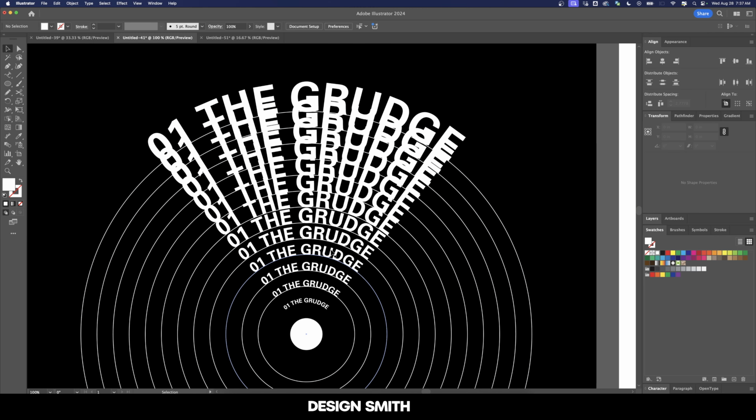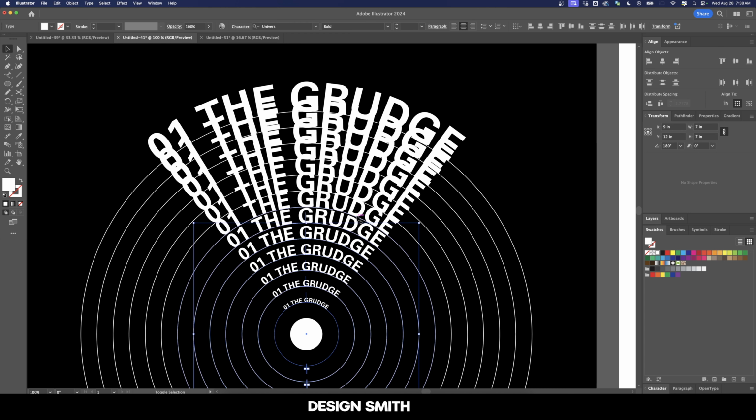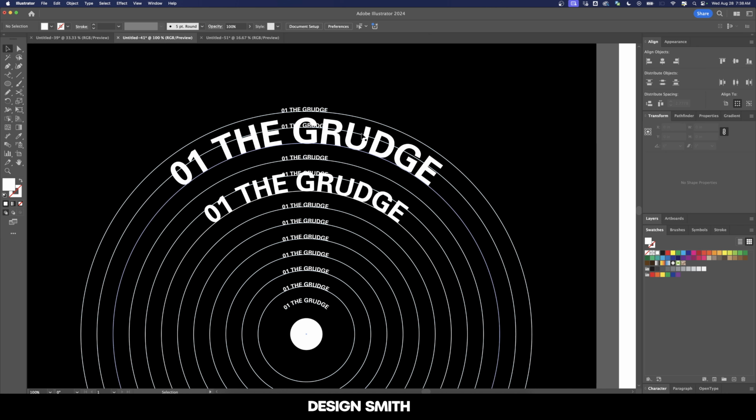Okay, even this is looking pretty cool design-wise, but it's obviously not what we're going for. So I'm going to select all of these type layers right here, and we need to adjust the sizing. I think I may have missed one, but that's fine. We'll go back and fix it. Oh, I missed 2. Nice.